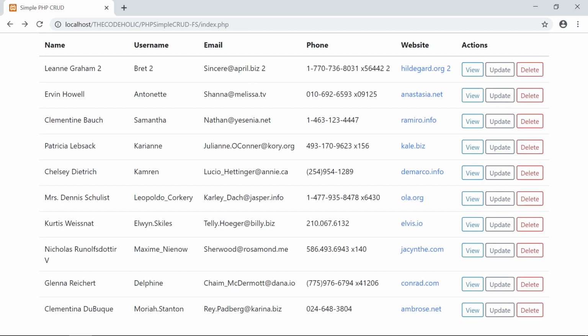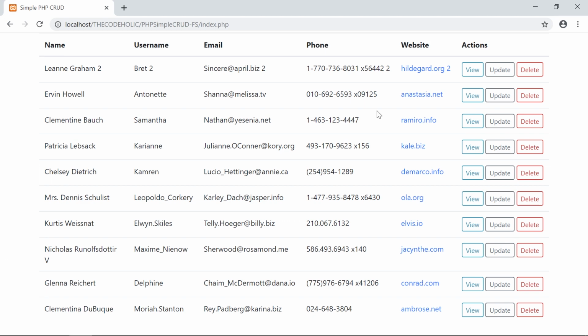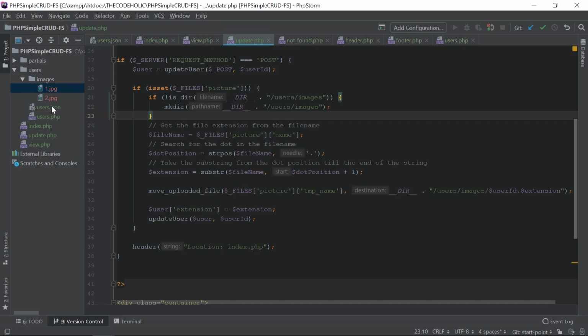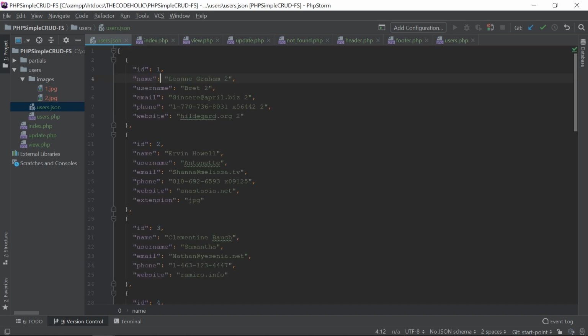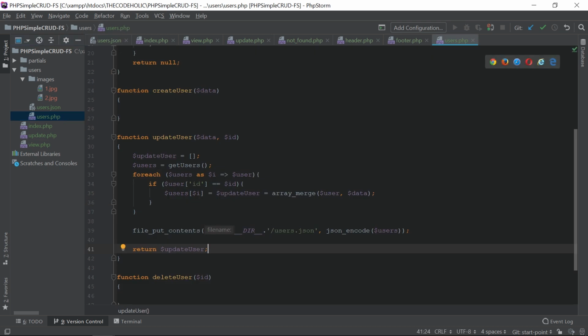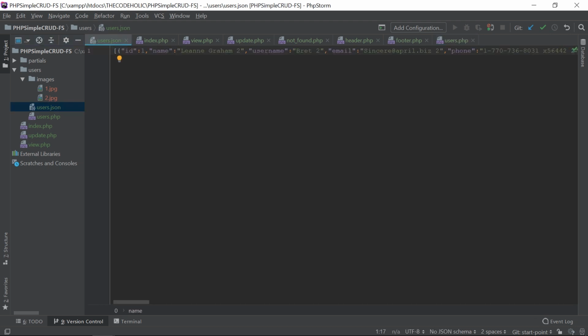Okay, let's go to the second one, upload an image, hit submit, and the information was saved. And let's go to the user's JSON for the second user. Okay, I'm going to prettify this, and I have this extension. The second user basically has this extension JPG. So if we upload PNG, here PNG will be written. Okay, I'm going to change the way how JSON is saved on the file system. So this is saved in a single line, which is really hard to read, so I'm going to modify this.